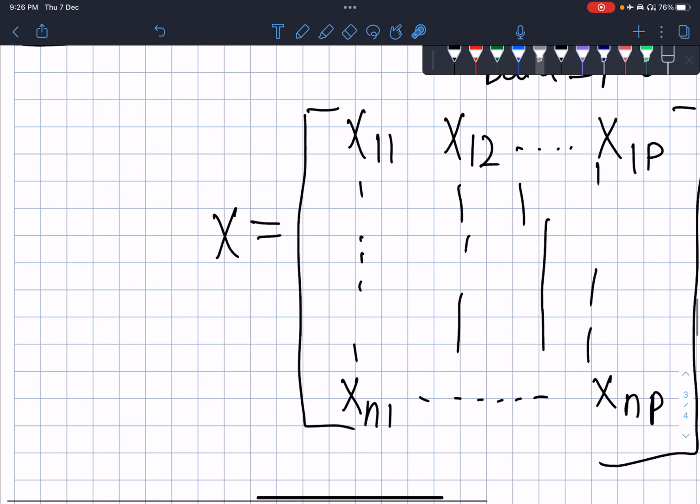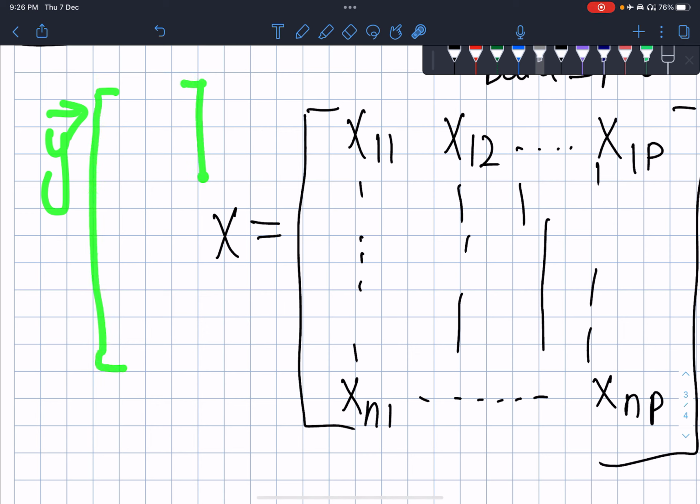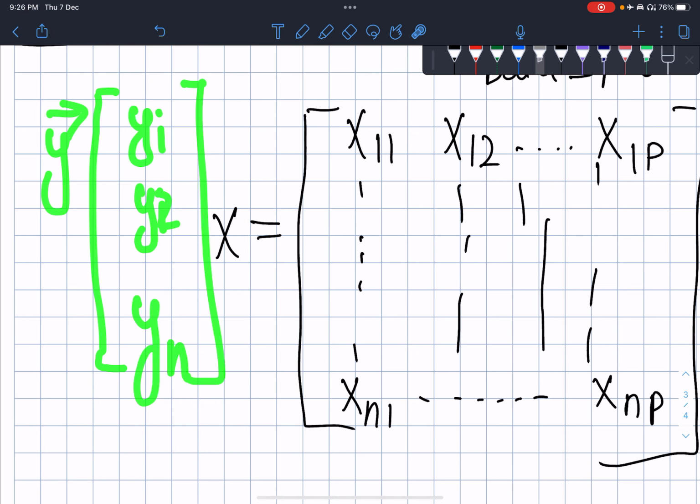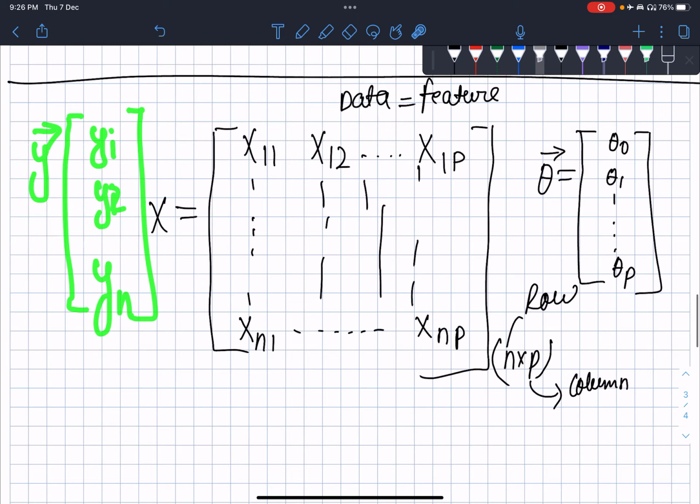Got it? Then we'll be storing in another vector, let's say vector y, where we'll be having all those y1, y2 till yn. So this is how we'll do it.